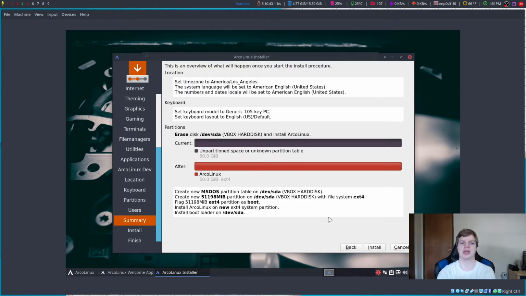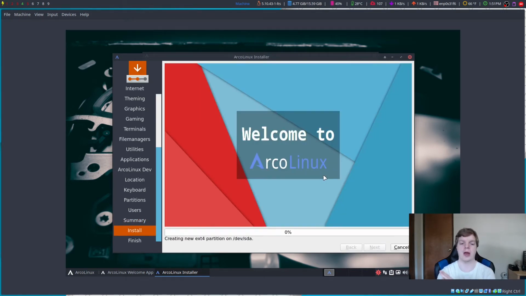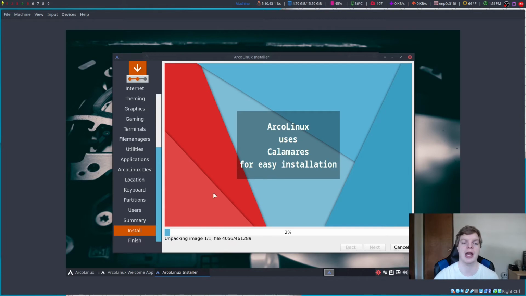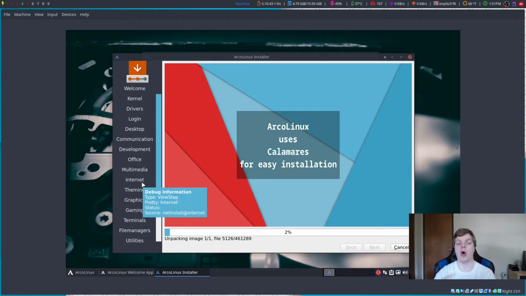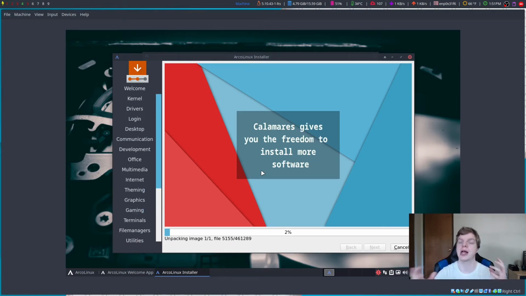So here it just goes over the information that you selected: keyboard, location information, partitions, and we just click install. And then from here it'll just go through and install the system. So as you can see, the other thing that really makes ArcoLinux shine is the customization of all the different software you can choose to have by default.